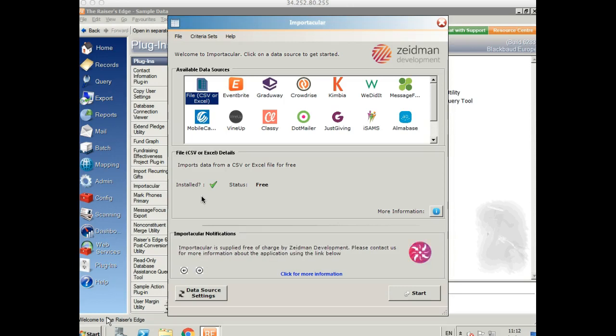Today I'm going to show you how to create a mapping template from scratch in Importacular. Now, what I'm going to show you will work with any of the data sources you see here. I'm going to show it with a file, but if you chose Kimbia, Message Focus, Just Giving, any of these would work in exactly the same way. So first of all, select your data source and select Start.